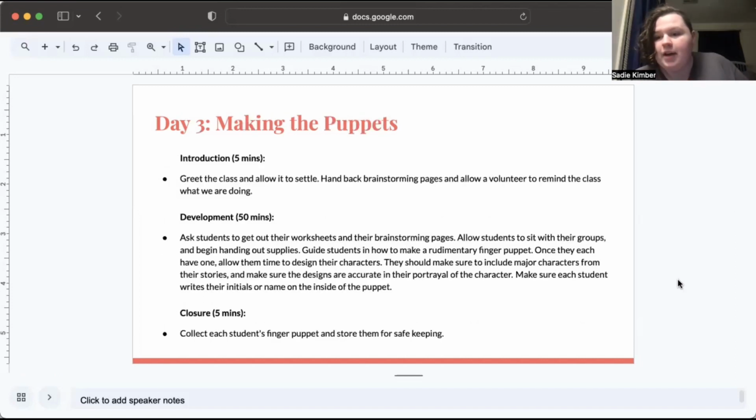Day 3 will consist of actually making the puppets. So the beginning will be very quick, handing back the brainstorming pages and things like that. And then the students will sit with their groups and get all of their supplies. And then the teacher will guide the students in how to make a rudimentary finger puppet. It's a very simple thing.